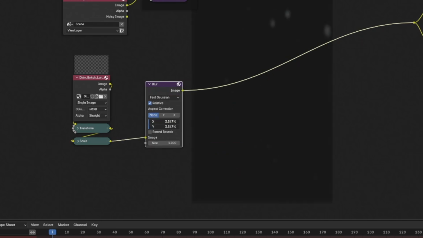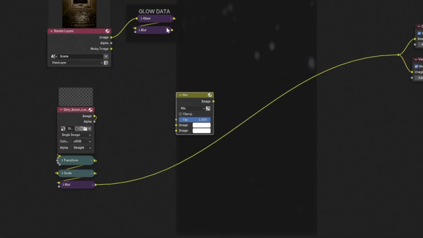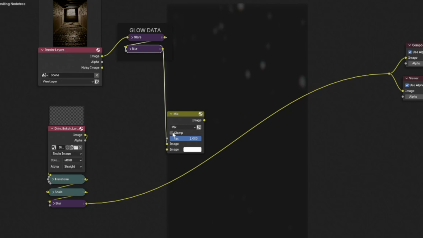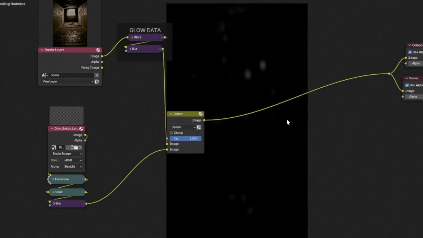and then we're going to use two different mix color nodes. The first one here, we're going to plug glow data into socket A, set it to darken, and then we're going to plug our image texture into socket B. And right when we plug that into our compositor and viewer, you can see we're already getting some results. We're getting some faded dirt, and we're also getting some strong dirt right where the light is the strongest.